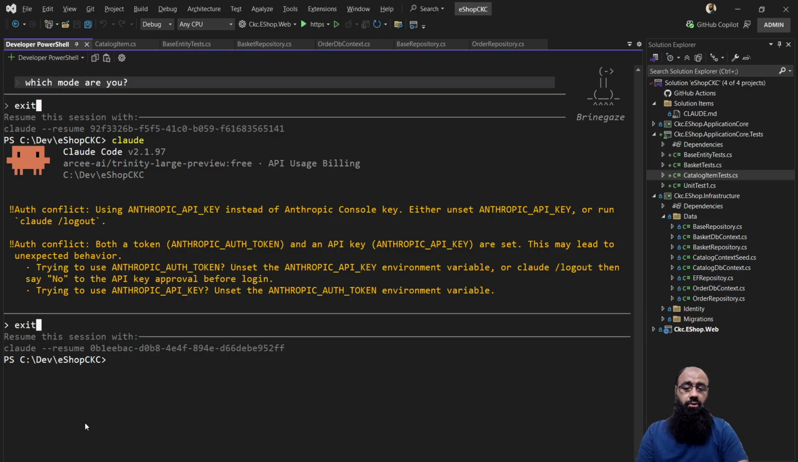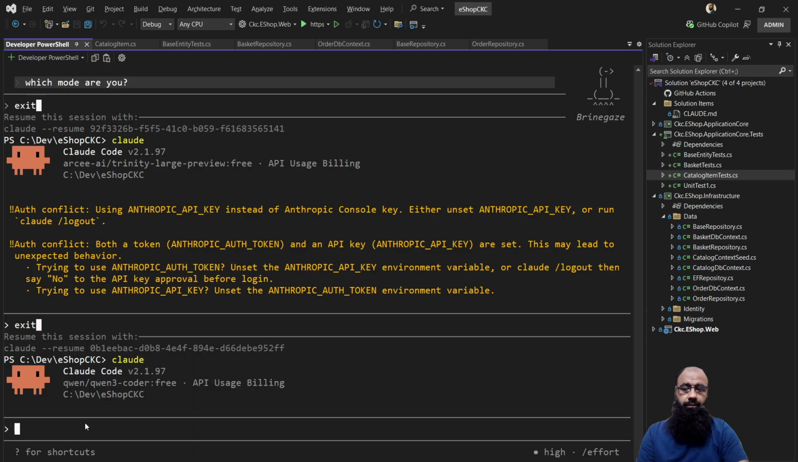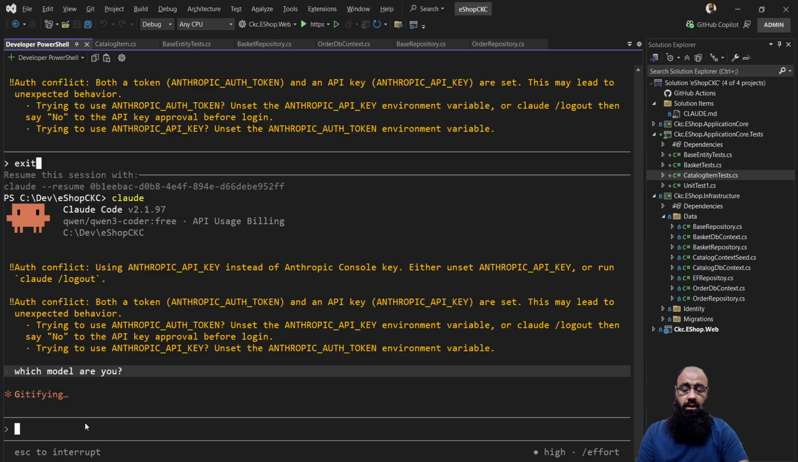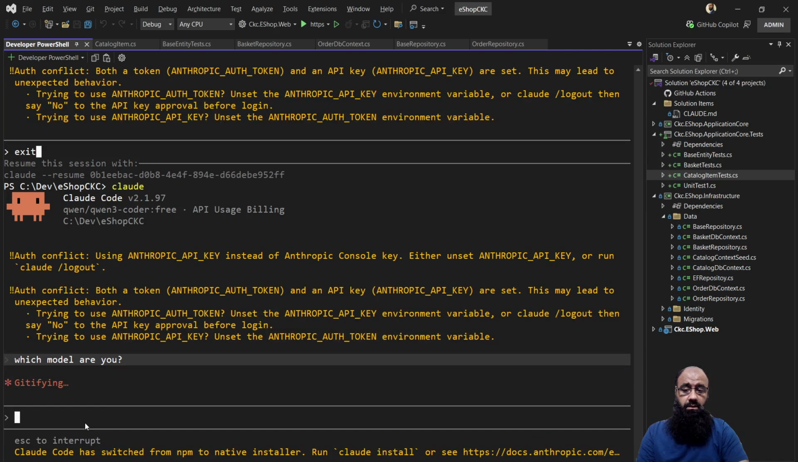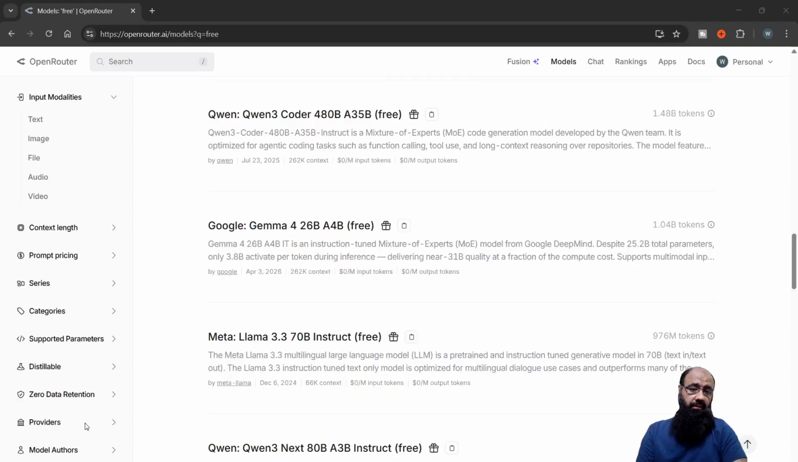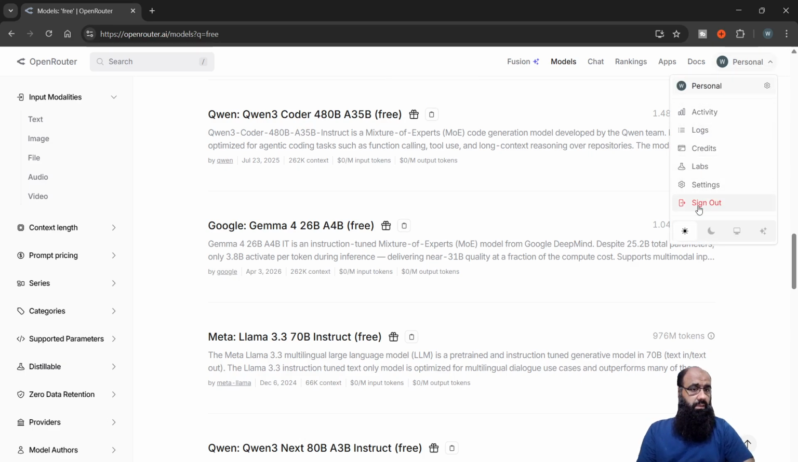What I'm trying to do is use Claude again. So which model are you? Let's see what it responds with. And I still don't expect it, because of the Anthropic API. Okay, so what I was expecting, that it's going to create a problem for me. So let's just try signing out.